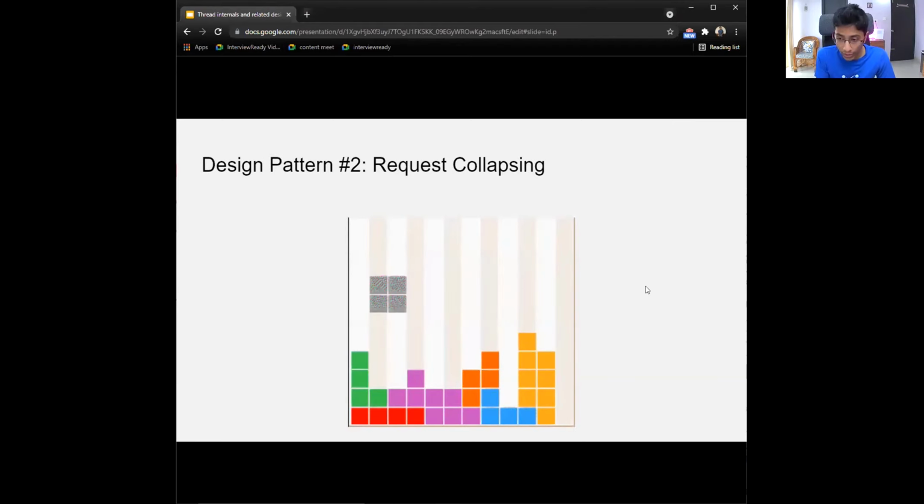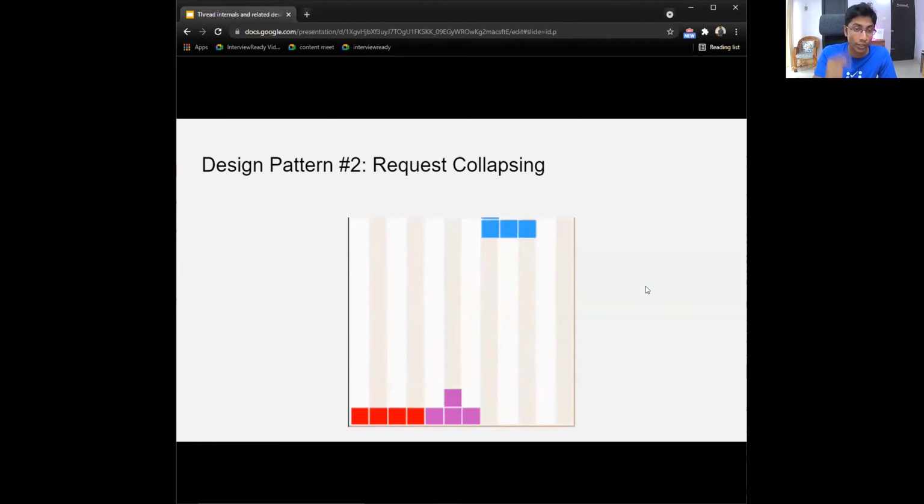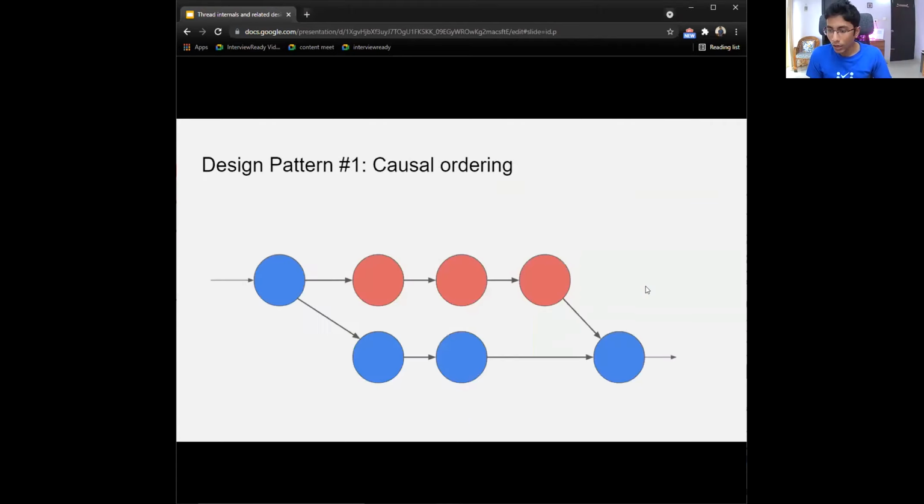We talked about design patterns. One is request collapsing, where we ask for the same request or the same object just once to the database, but in front we keep a future object to keep everyone else waiting. And causal ordering. This is probably the most common and the most important point of threads.